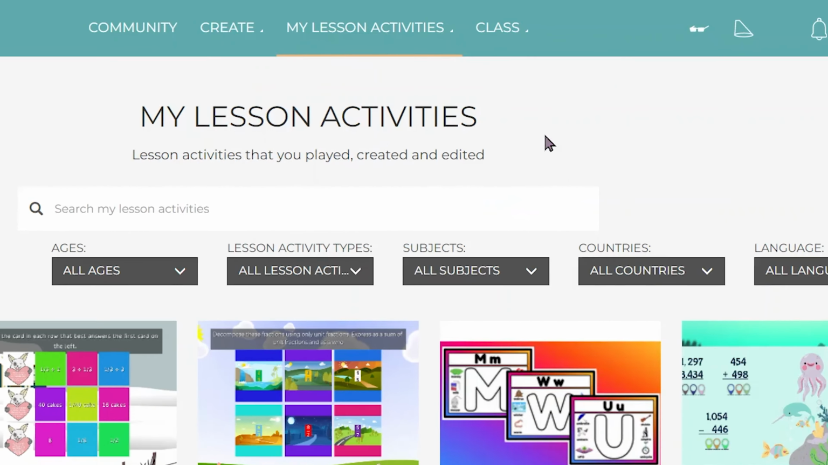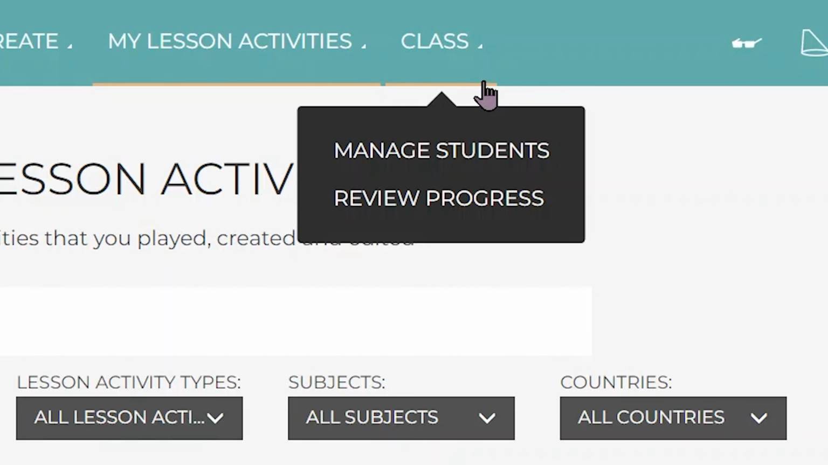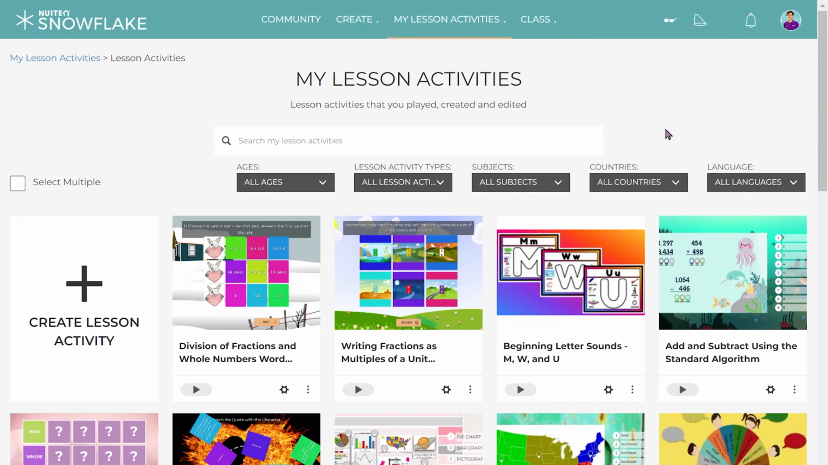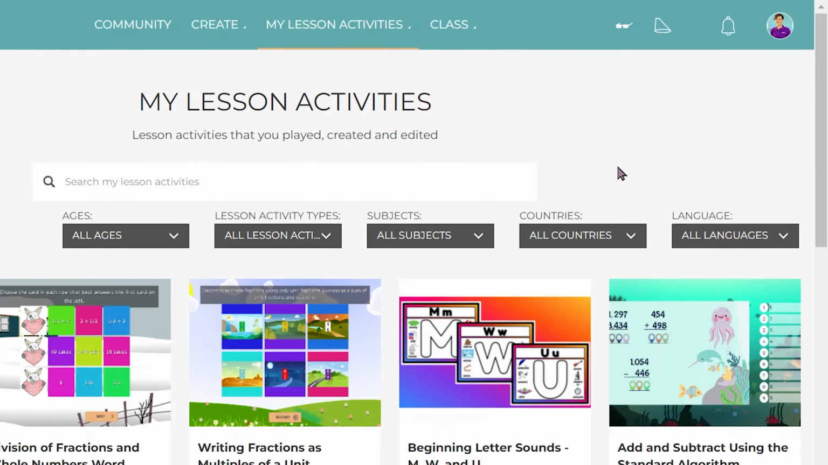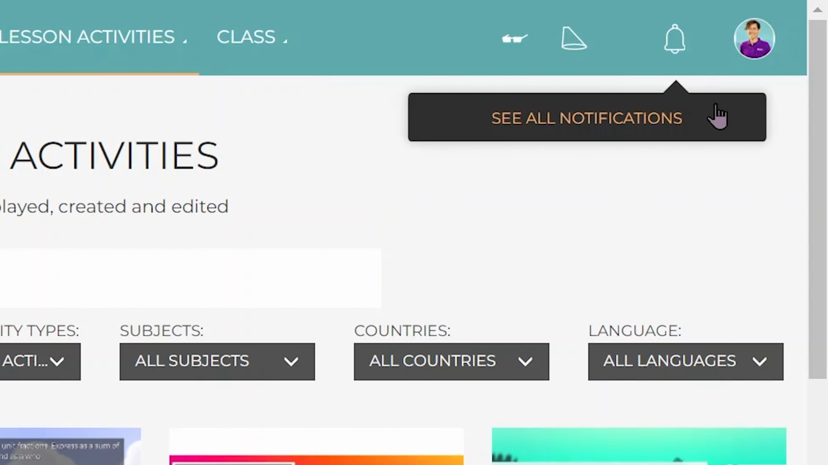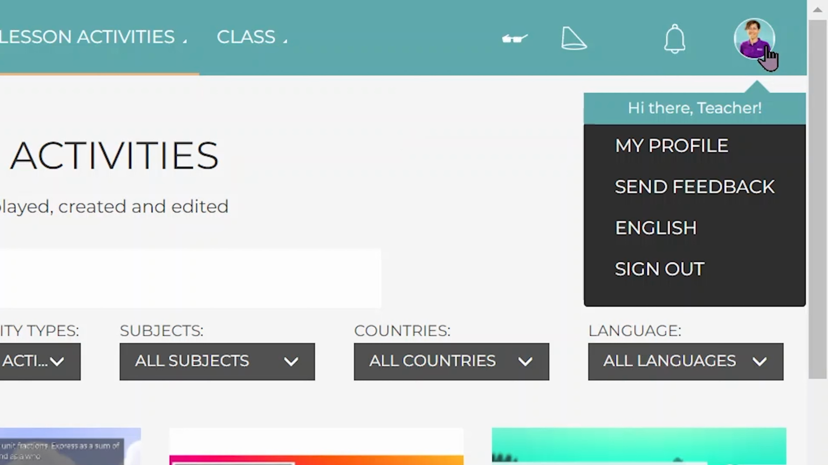Lastly, under Class, you can select Manage the students in your classroom or review the progress students have made on any lesson activities you have sent to them. To the top right of the screen, you can see a bell icon. Clicking on it will show you any notifications you may have received. Pressing the profile icon next to it will bring up a menu where you can edit your profile, send feedback to NUITEQ, change the language, and sign out.